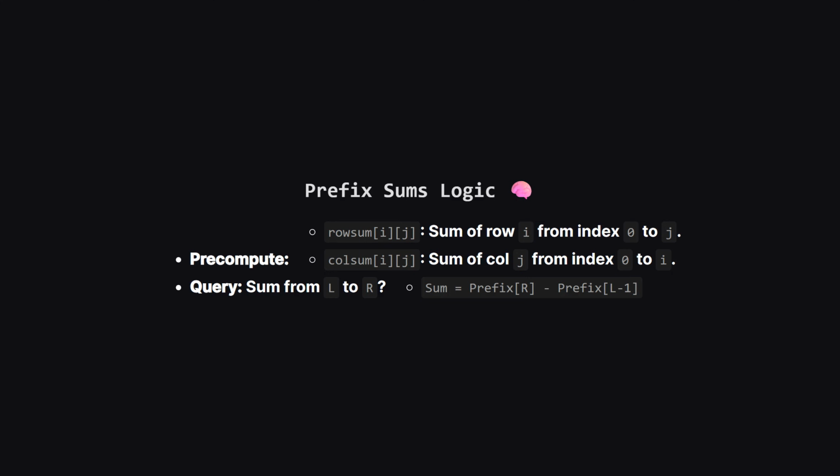Here is the core concept of the optimization. We will build two helper tables. One called row sum, where we store running totals for each row, and another called col sum for the columns. Once we have these, if we want to know the sum of a specific slice of a row, say from index L to R, we don't have to add them up one by one. We just take the total at R and subtract the total before L. This simple subtraction gives us the answer in constant time.